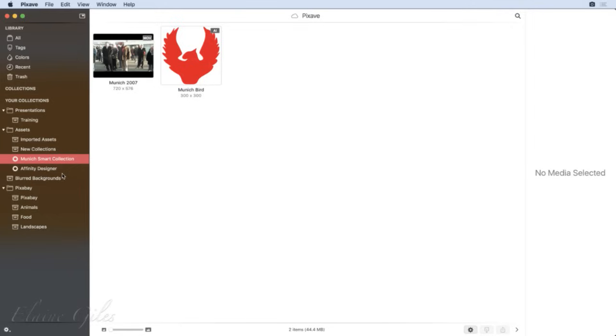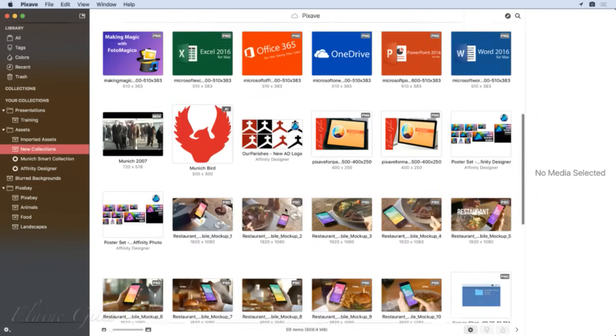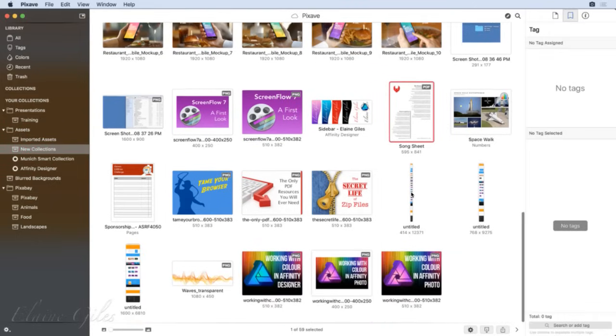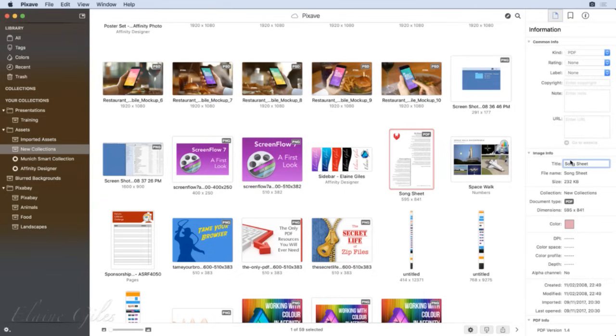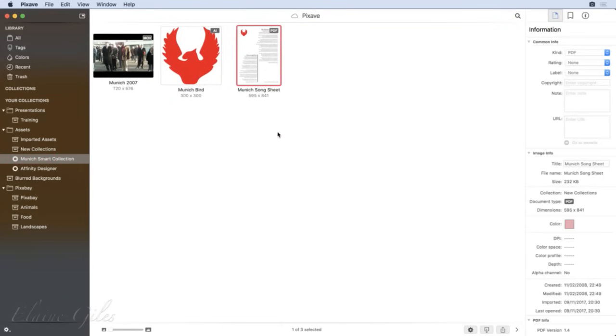But what if I've got a file that belongs there? I'd like it in my Munich collection, and it doesn't have Munich in there. And I have actually got some of these. Now I'm frantically looking for them because I shoved them all over, didn't I? It was that one there, which says song sheet, and I think there was another one. But it's this song sheet that belongs with it. It doesn't say Munich song sheet. I've got two options. If I renamed it to Munich song sheet, it would appear. That's the first thing I can do. And I would do that in the image info, and I would type in Munich song sheet. Now I've done it, and I go to my smart collection, it's automatically appeared.